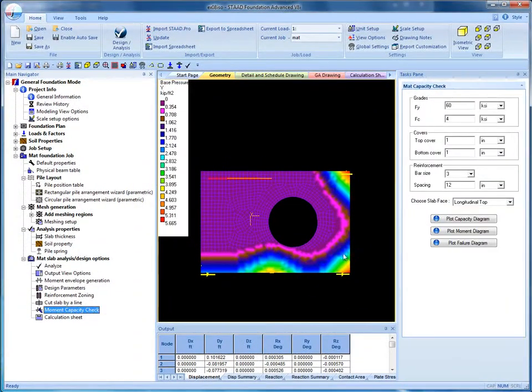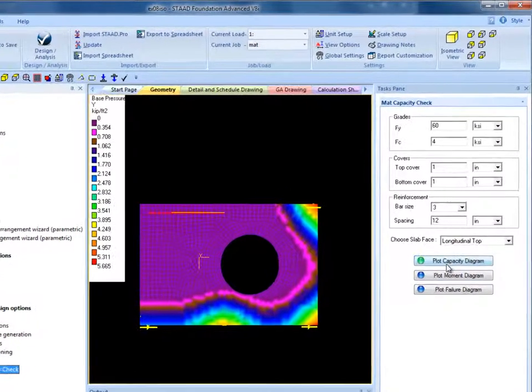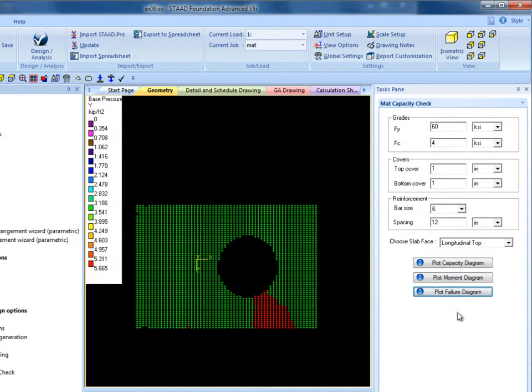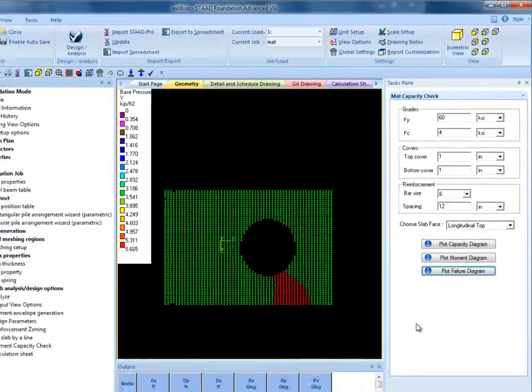The important option is to check slab capacity. The user can check the mat for a particular reinforcement layout. For example, for number 6 reinforcement at 12-inch spacing, the user can check which area of the mat is failing. The area in red shown is failing for design forces with the specified reinforcement.